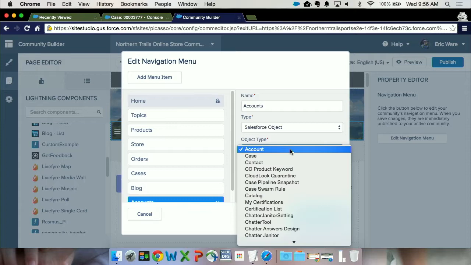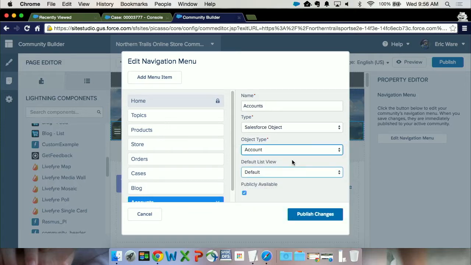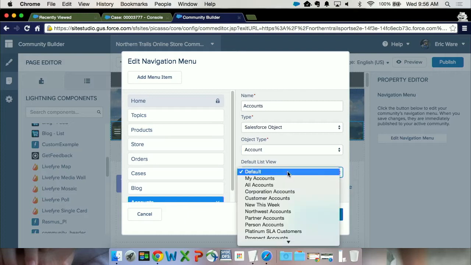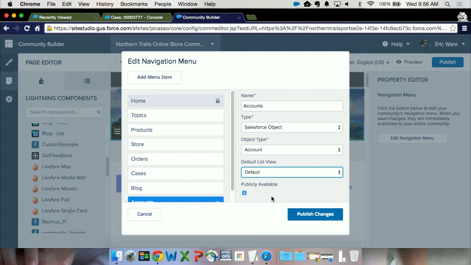Object type, as it happens, it's account. It starts with an A, so it's the first thing, but we obviously have lots of other choices here as well. And then you can pick a list view. You can pick My Accounts, All Accounts. We'll go ahead and stick with the default, which is recent. And then this last button is for publicly available. And the question is, is this going to be viewable by external users who are not logged in? And the answer is no. Not going to look at our accounts if you're not logged in. We've got to know who you are. So we're going to publish the changes.